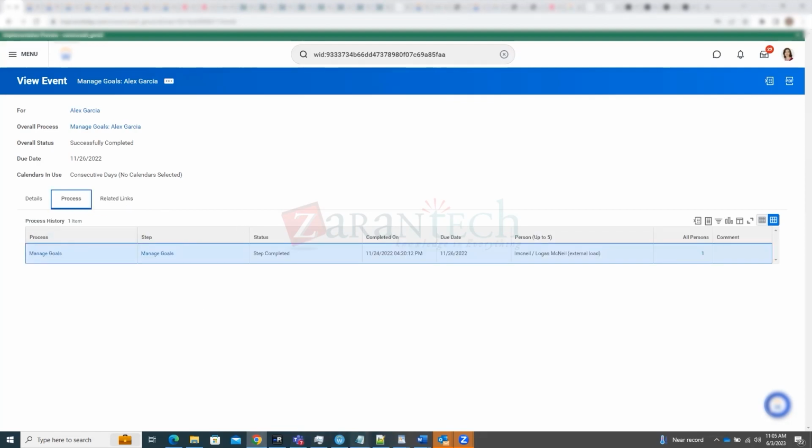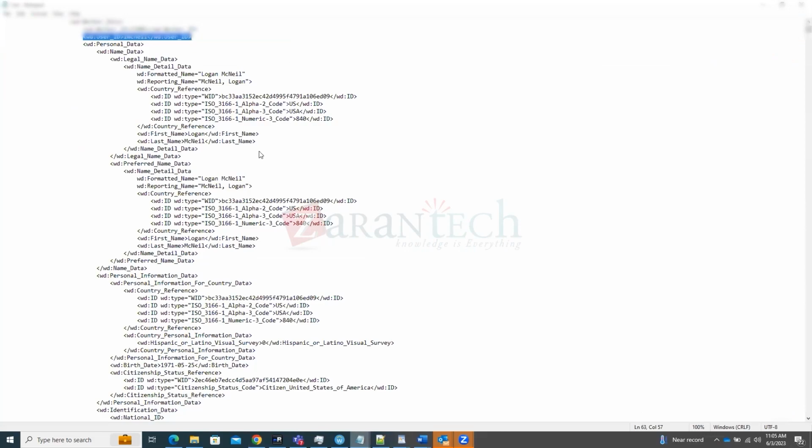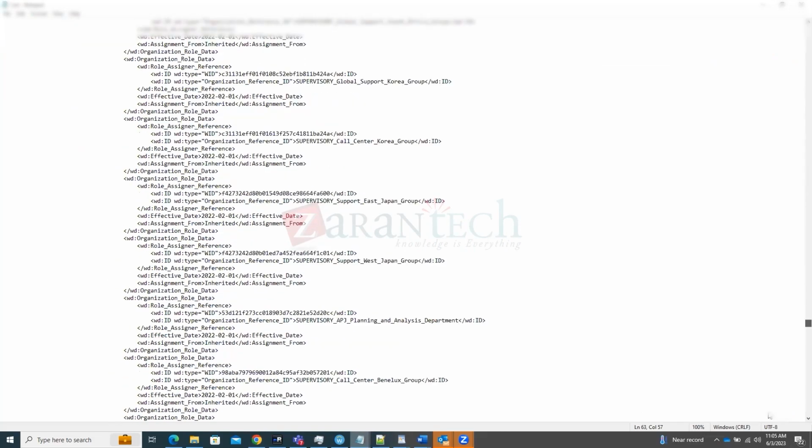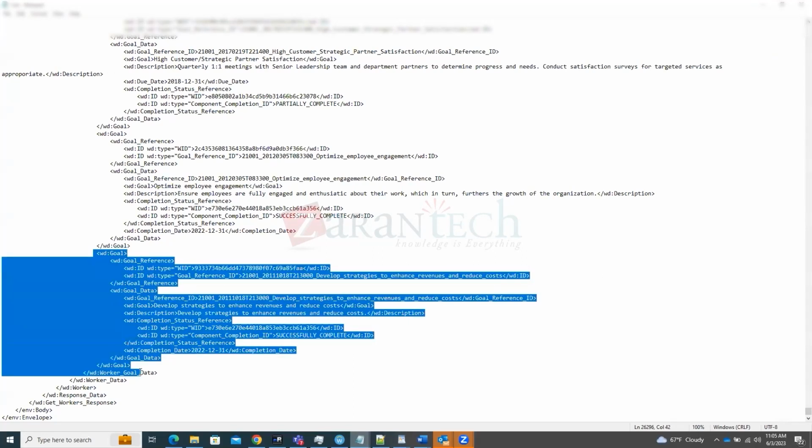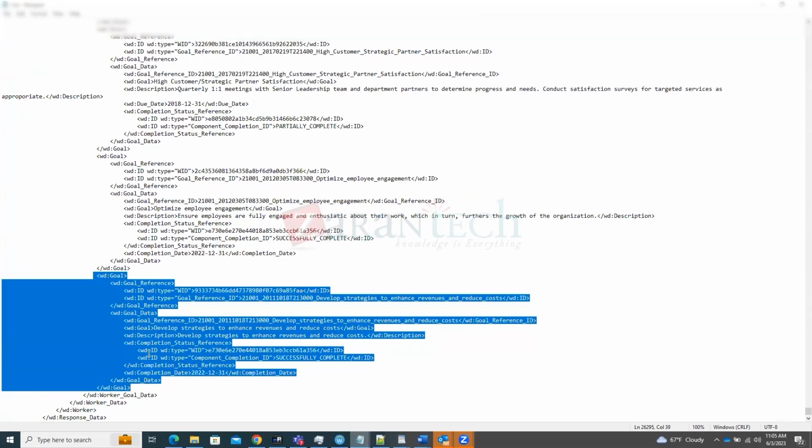One second. And see under what is game. Which one was this WID? I forgot. Goal reference, right? So whatever goals he created, maybe this was created by him. That's why it came here. Yeah, exactly. This is the goals that Logan has created for that employee, and hence it is coming there. Correct.